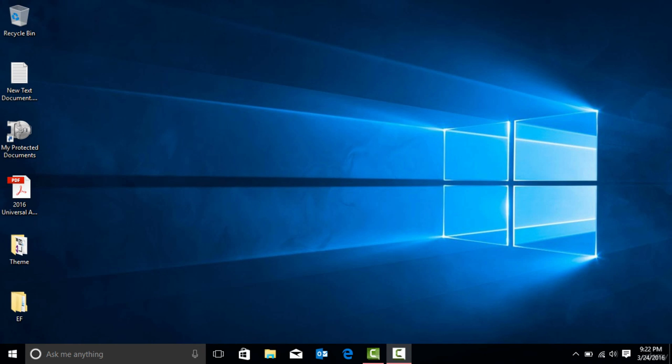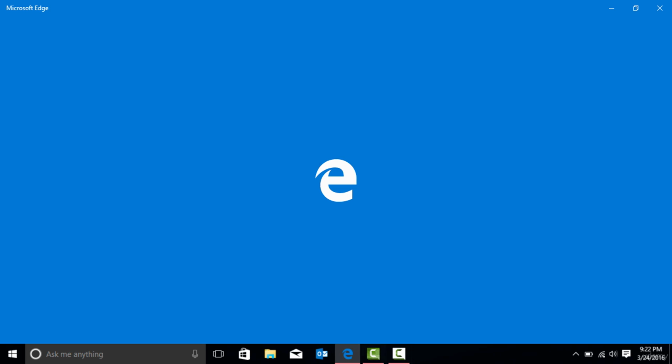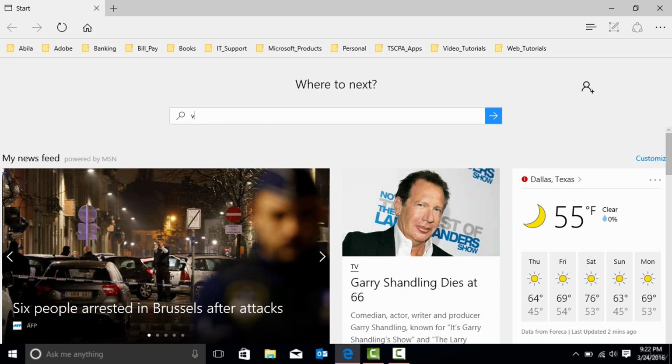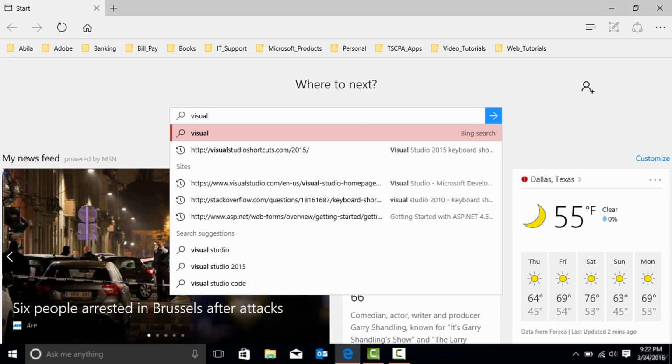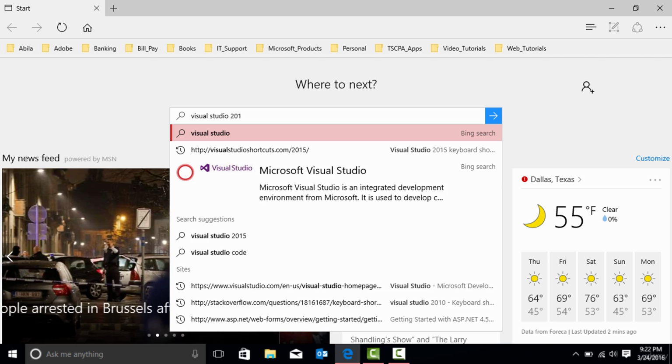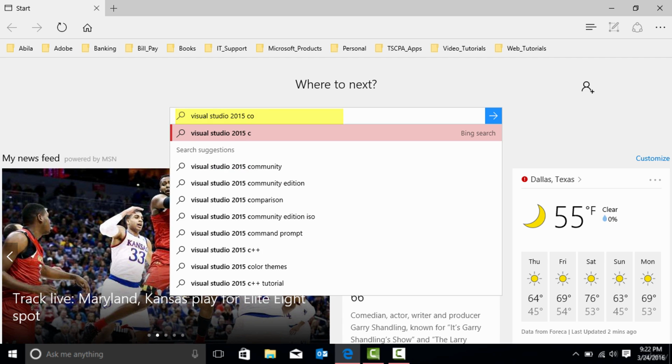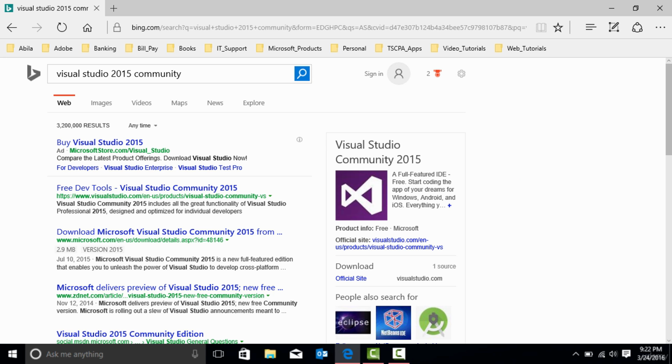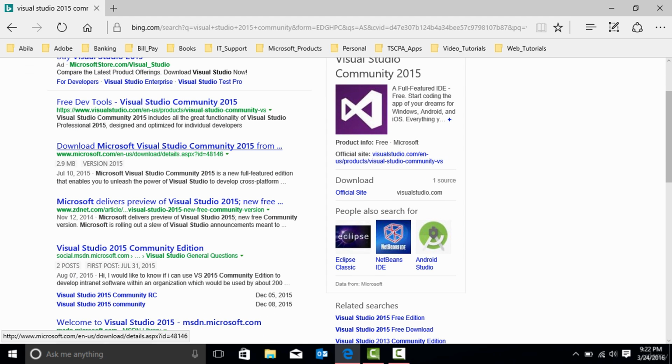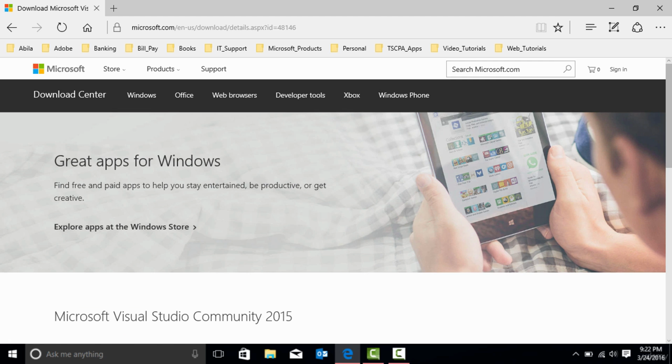Let's go ahead and install Visual Studio 2015, and then once we install Visual Studio 2015, we will install ASP.NET Core. So let's go open up a web browser, and let's go to Visual Studio 2015 Community. Once we type that, you'll see right here where you'll be able to download Visual Studio 2015 Community. This is a free version from Microsoft.